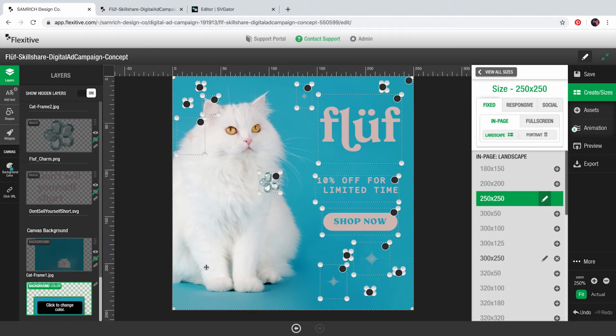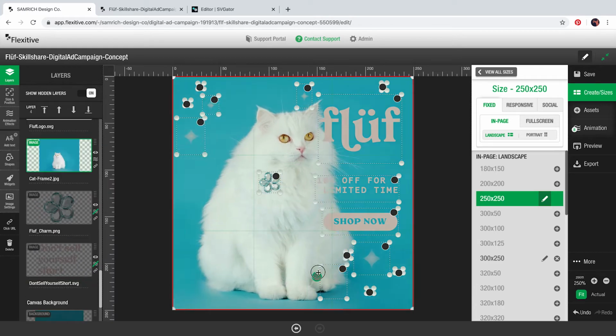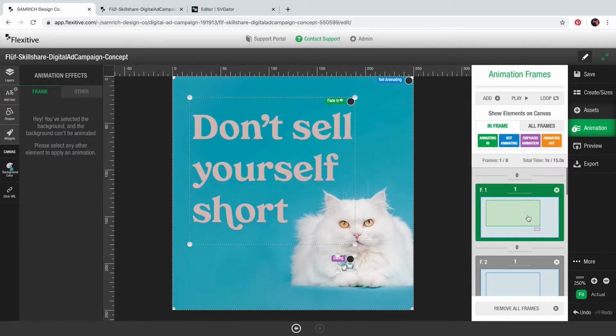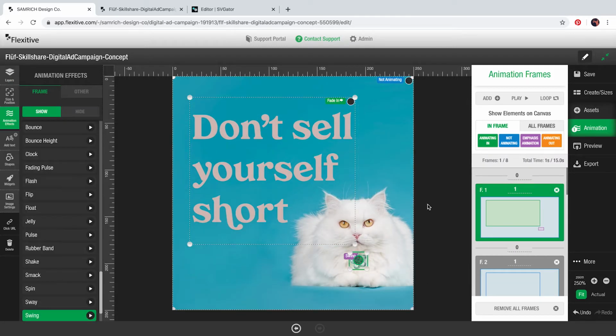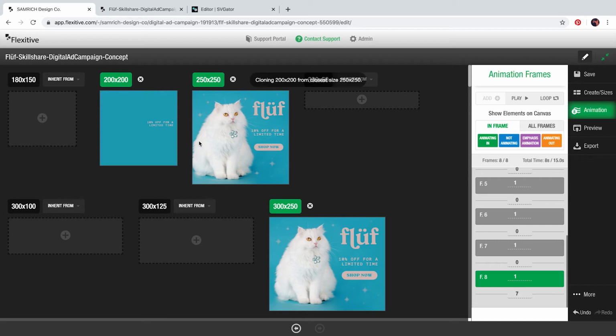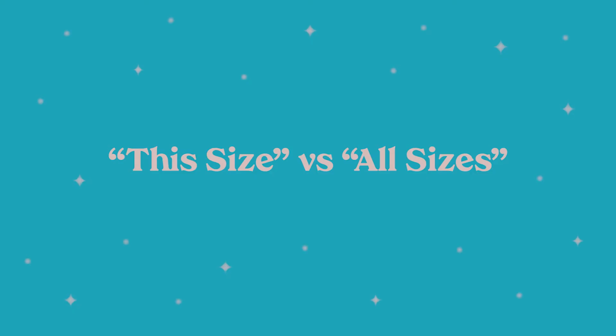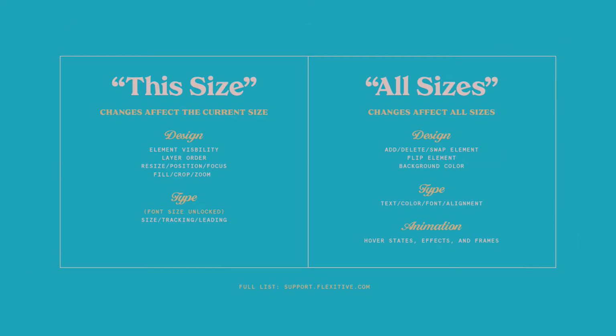Once we select a new aspect ratio, we'll need to go in and just make some minor tweaks to train Flexitive on how we want to start to build our new ads as they become more vertical or more horizontal. There are two types of changes as you're making your resizes: changes that only apply to this size versus changes that will affect all your sizes.